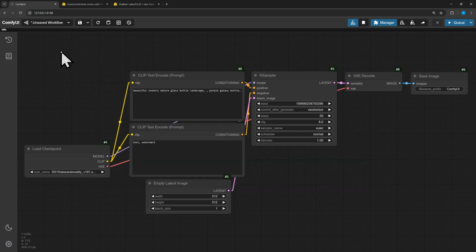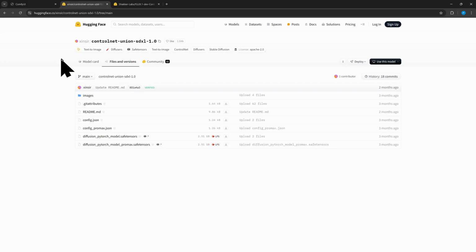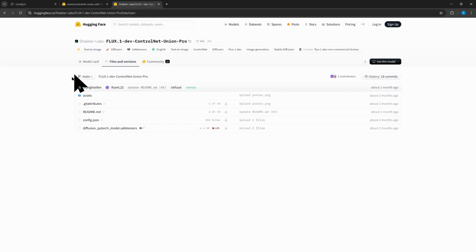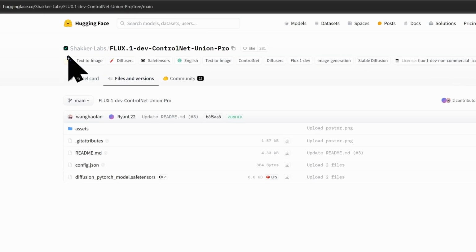We require two ControlNet files. From Xinsir, we require the ControlNet Union SDXL 1.0. In fact, it's the safetensors file with the ProMax. As usual on Hugging Face, here is the download button. The second file we require is from Shakker Labs. The Flux.1 Dev ControlNet Union-Pro is this safetensors file, which can be downloaded by pressing this button.